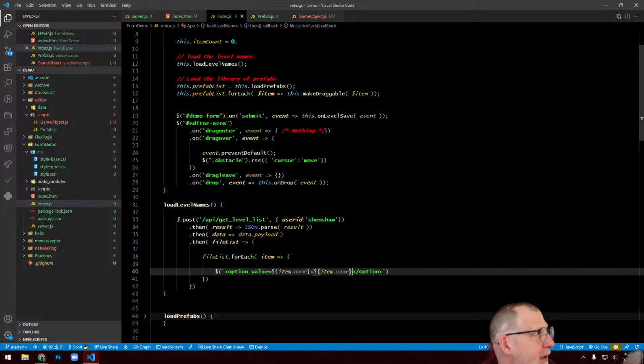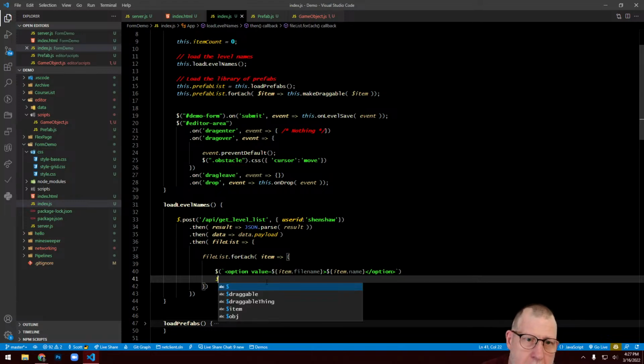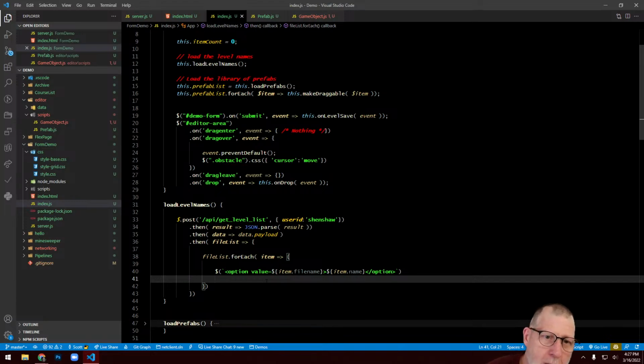Think of it as the name is the presentation name and the file name is the actual value. So you might do something like that. And then I'll probably do it outside.